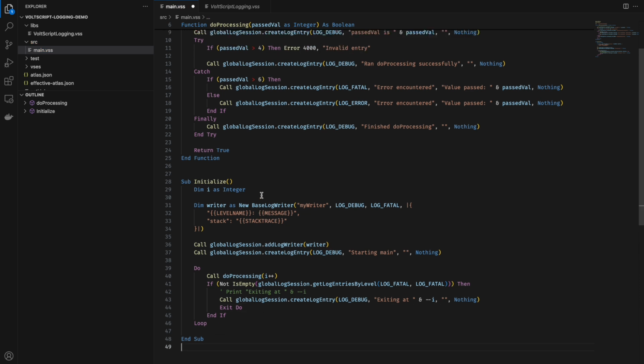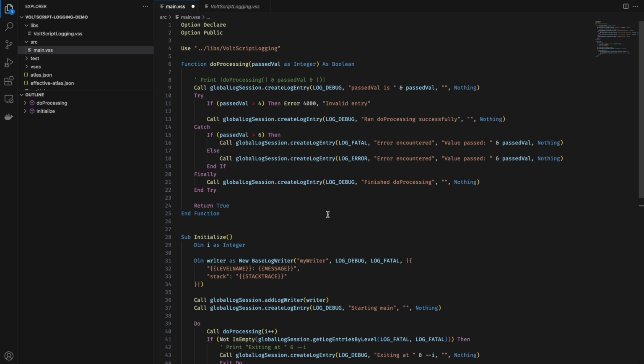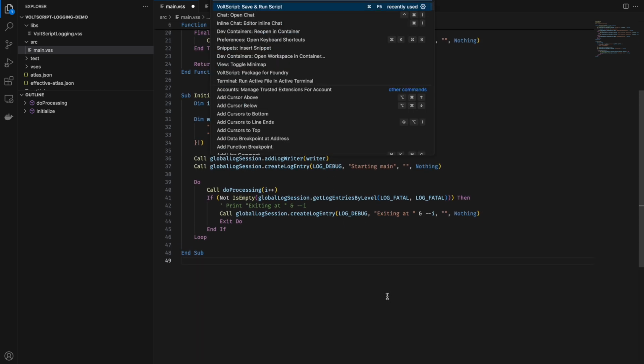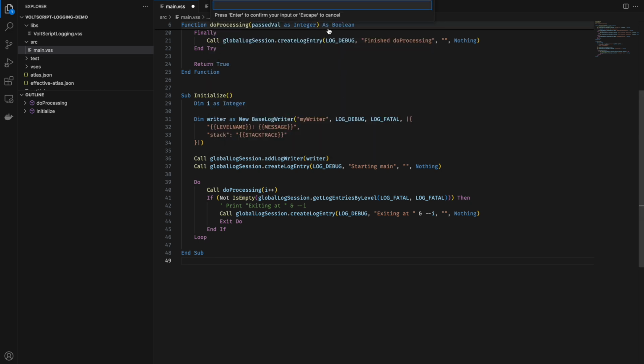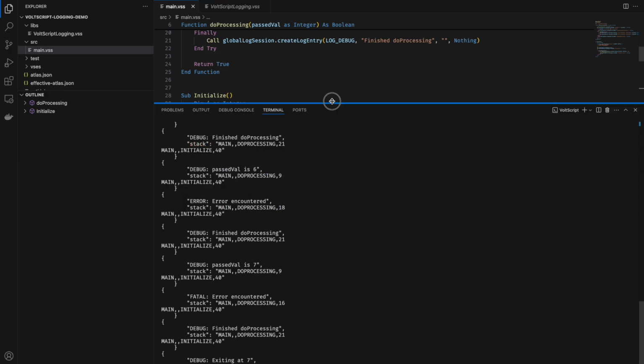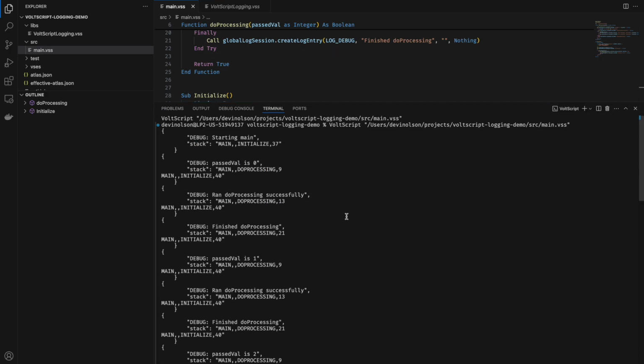Okay, so there's our code. I don't have any direct prints. We're going to use the log writer to handle the log output to the console. Command Shift P, save and run script. Press enter, here we go. So what I've gotten now is a bunch of content whipped out to the console, and here we go.